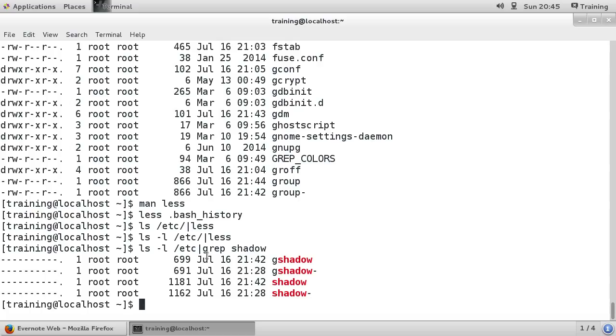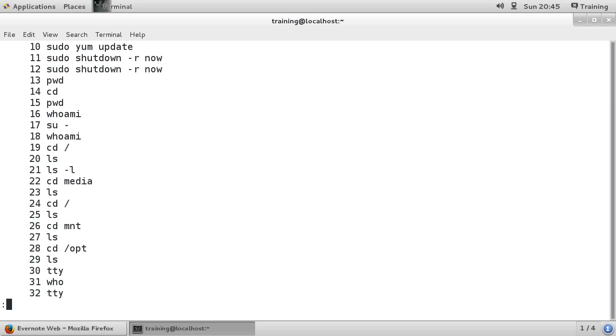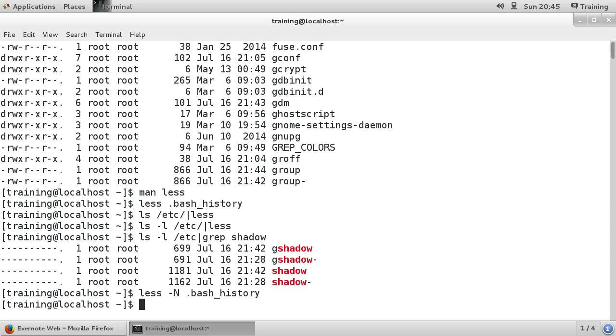The other thing that we can do with less is the line numbers, the same as cat, except it uses a capital N instead of lowercase n. So we could go less -N bash_history, and we get the line numbers. And I think that's pretty much everything that you really need to know about more and less. Use less over more. It's got more options. And I will end the video there.